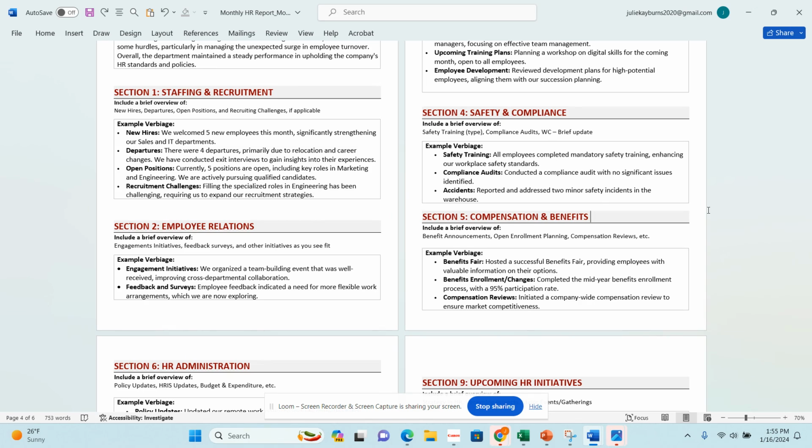So with this one, Benefits Fair: hosted a successful benefits fair, providing employees with valuable information on their options. I would make sure that I put how many people attended the fair. Benefits enrollment changes: completed the mid-year benefits enrollment process with a 95% participation rate. So you want to get those percentages in there.